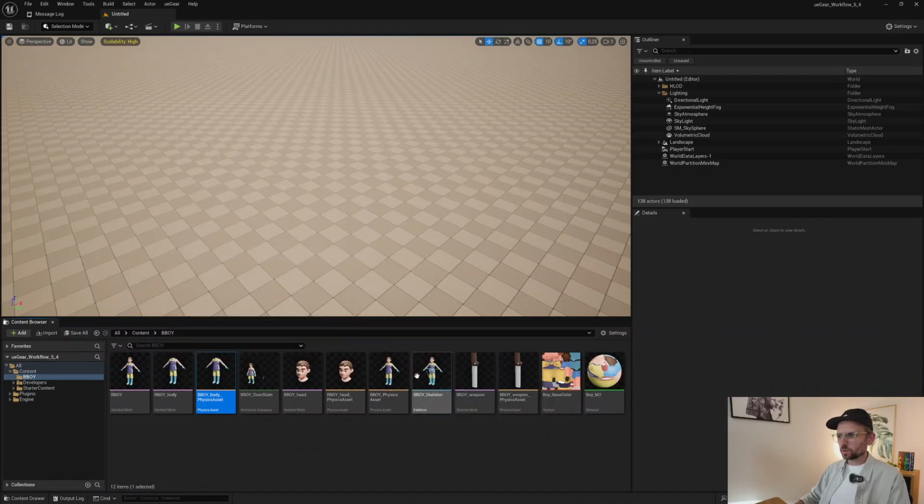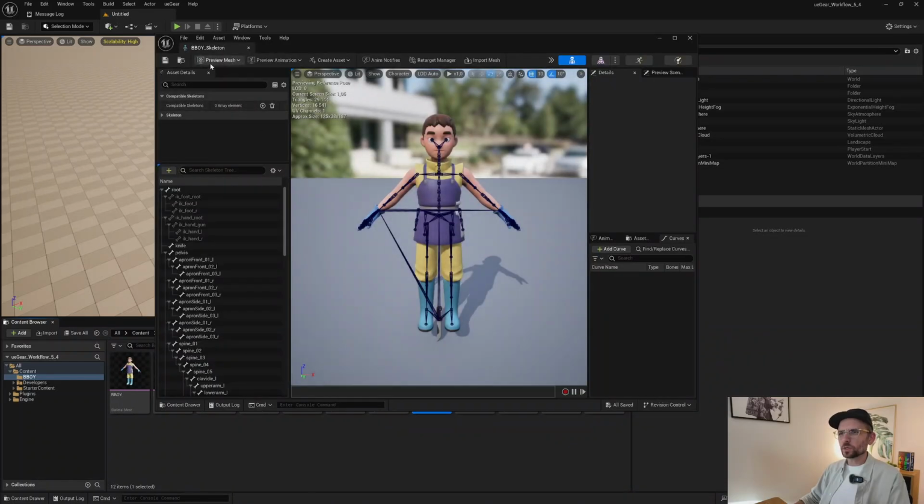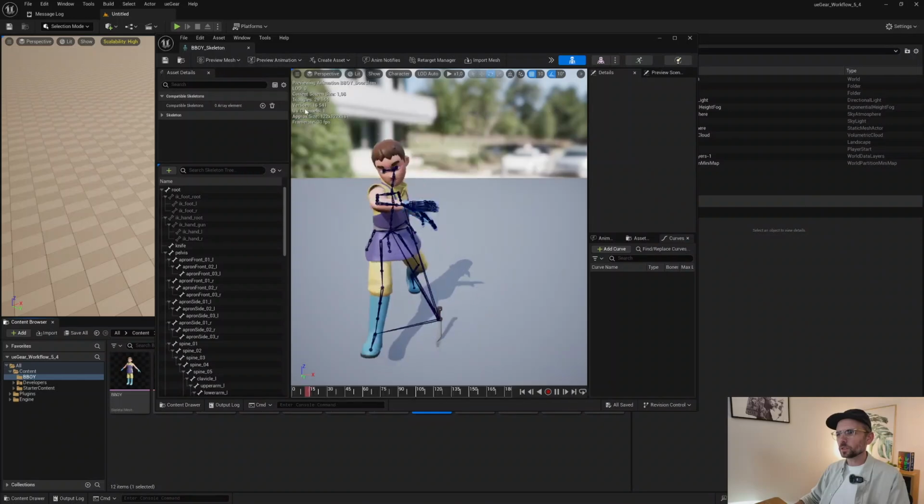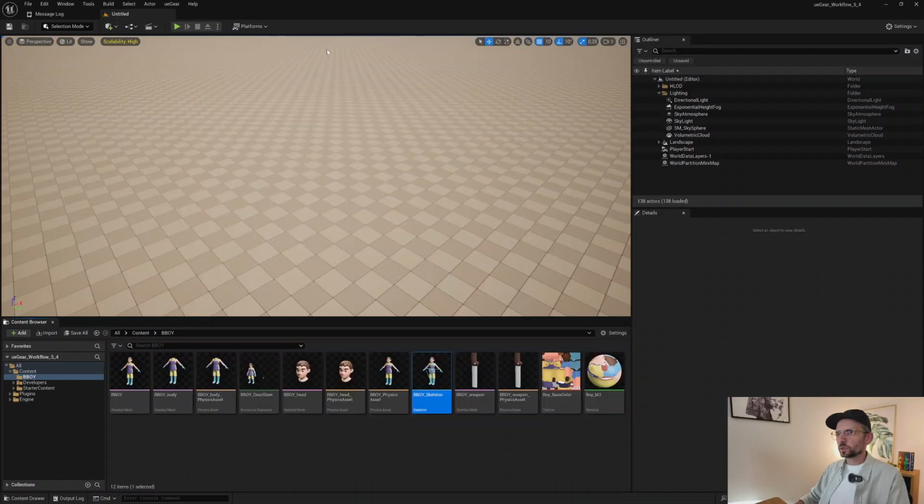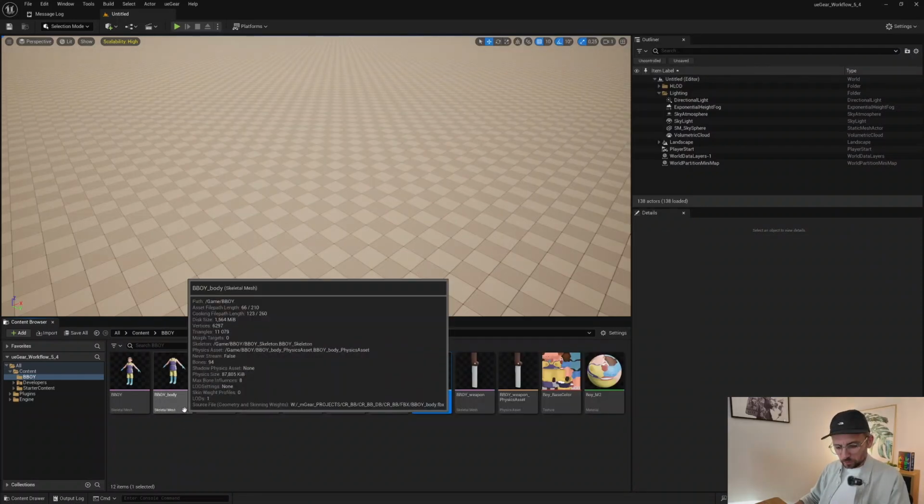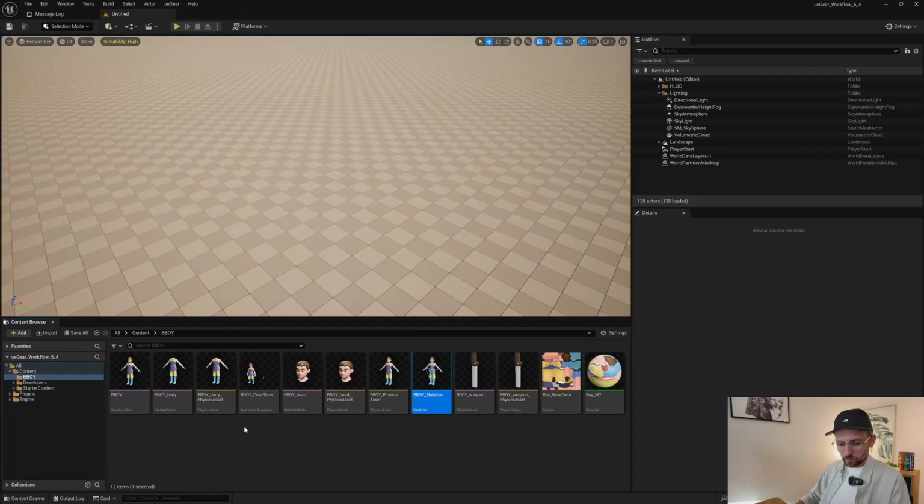We can open the VBoy or maybe the skeleton to check the animation. So the preview mesh is this one, and the animation is here. And you can see the animation is working as expected. Okay, perfect. So we have the animation, we have everything exported. Now what we want is to set up a level with a sequencer.